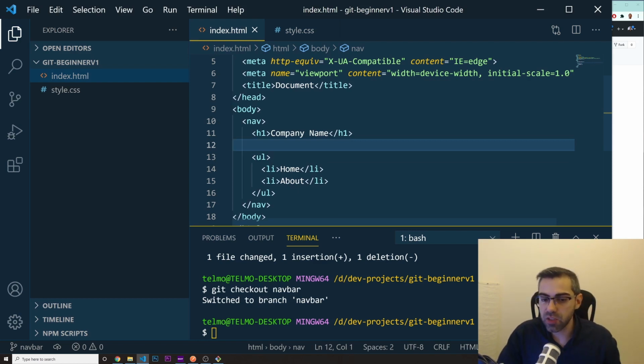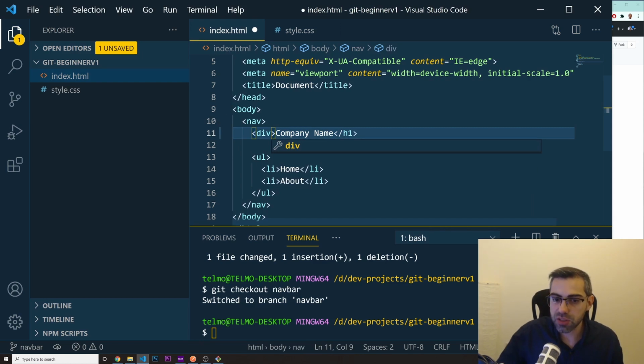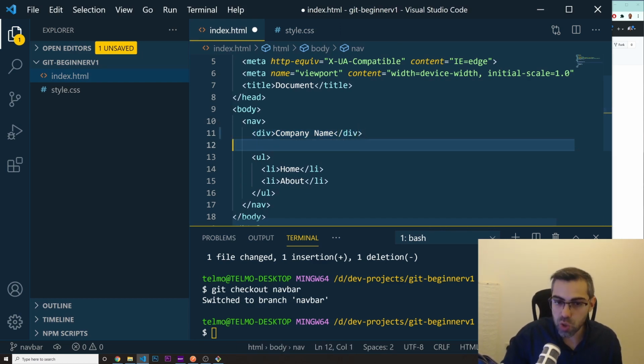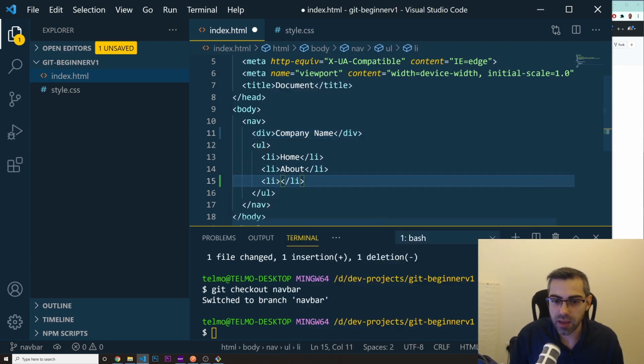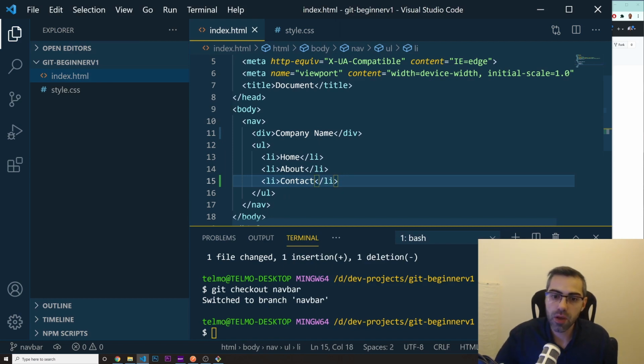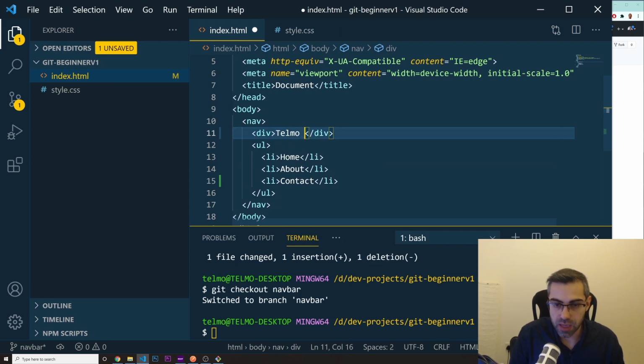But now let's say that you continue to work on your navbar branch and you change this h1 that you have in here, maybe to a div. This is not a really good thing that you should do, but it's just for an example. You deleted this space, and now you added an extra li. I'm gonna put in here, for example, contact. And company name, I'm gonna change this now to Telmo Academy.